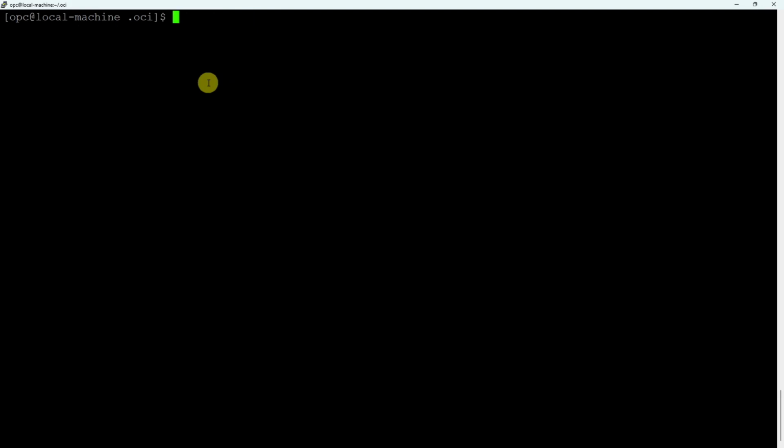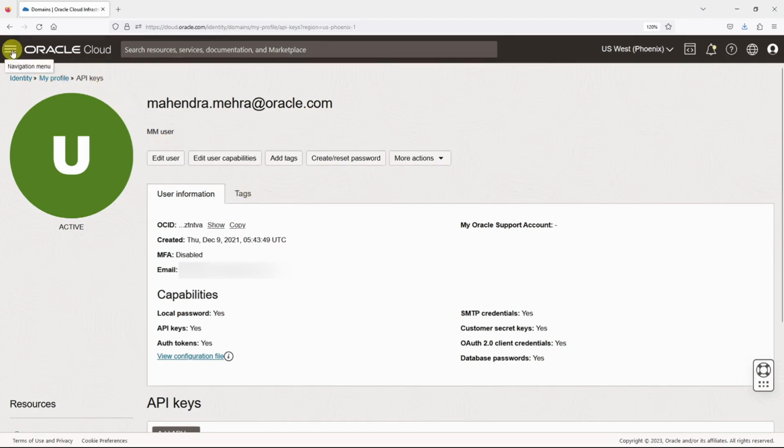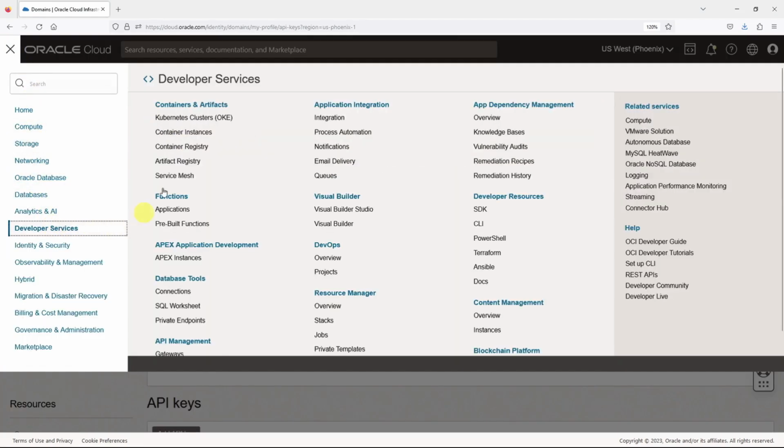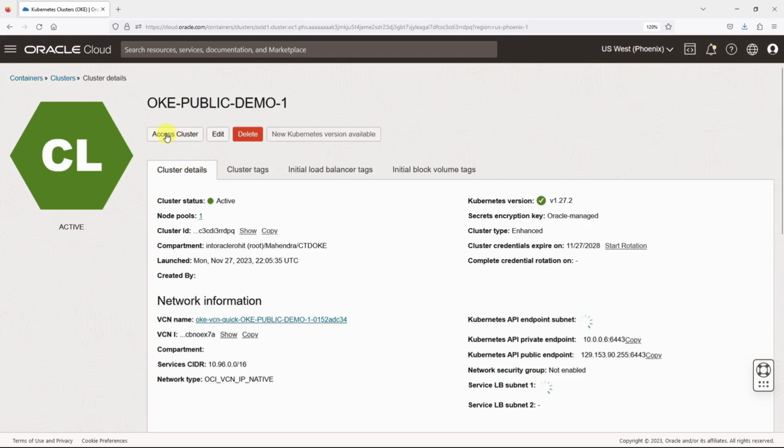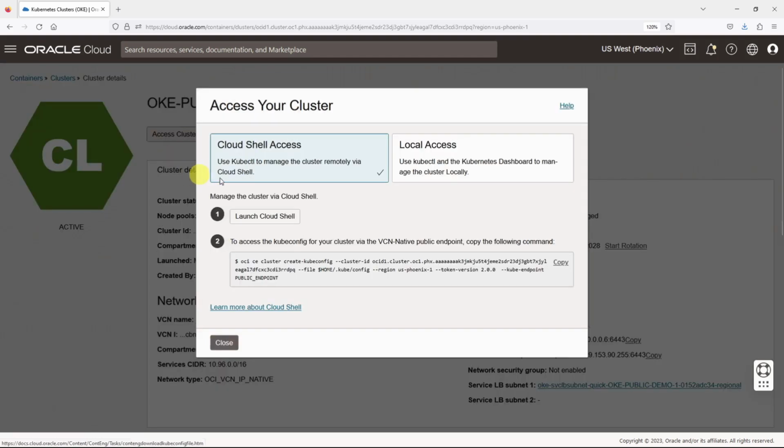All right, so now that we have configured OCI CLI, installed kubectl, and also copied the public API signing key pair to our OCI console, the next thing I'll be doing is setting up the kubeconfig file. So let's go back to our OCI console. Let me go to the Kubernetes cluster page, click on developer services, and go to Kubernetes clusters. Let's click on the cluster from the cluster list page. Let me click on access cluster this time.